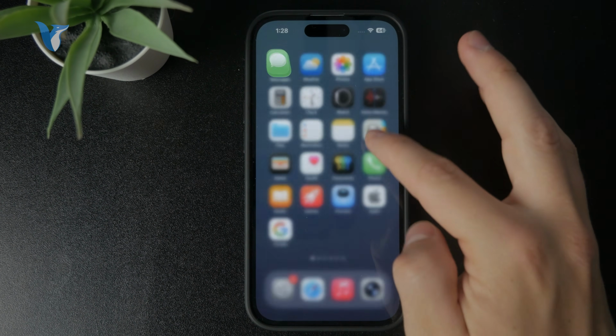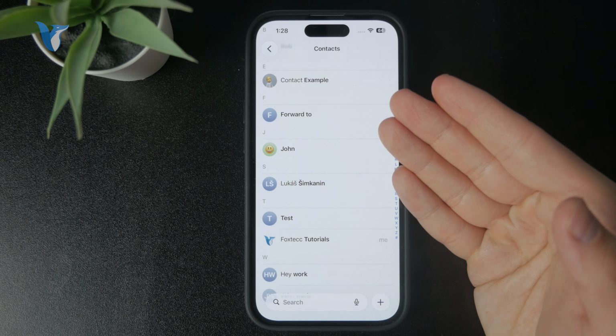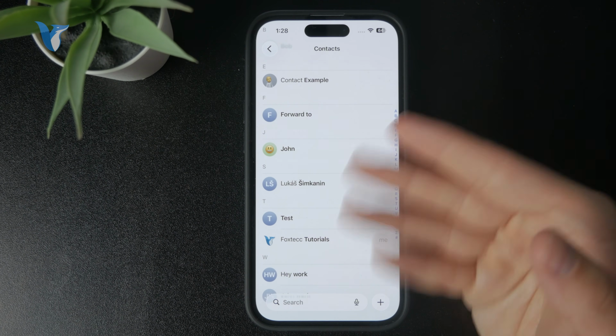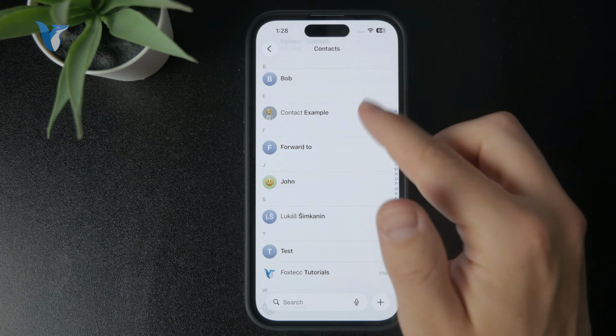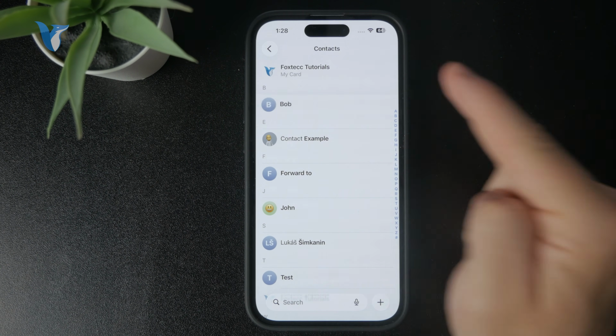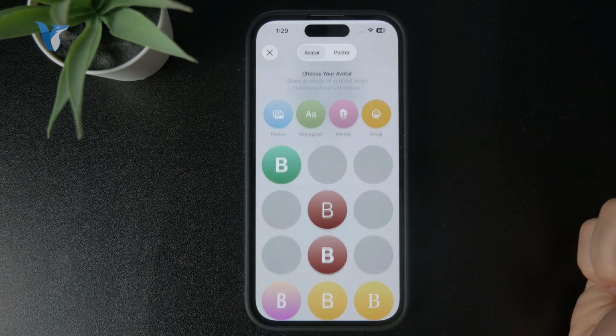However, the full screen image is only for incoming phone calls. So that is the screen which appears when you are receiving a call from that person. But anyways, you can manage it when you go to that particular contact, tap on edit and go to the photos section. So as I said, we have the avatar as well as the poster.